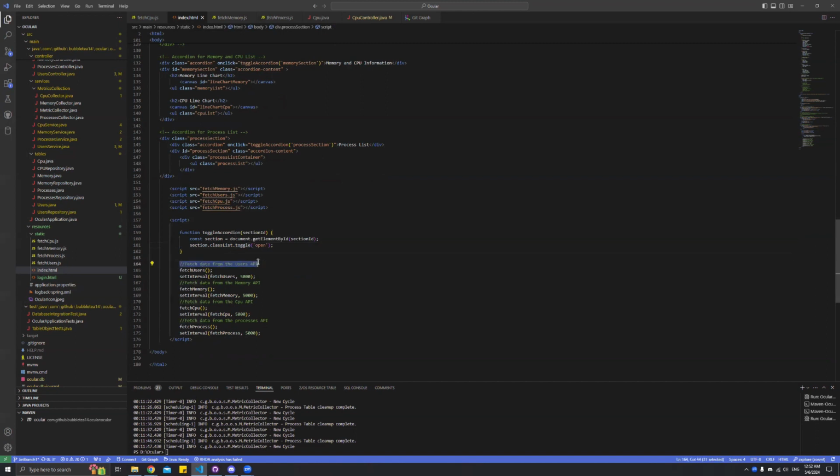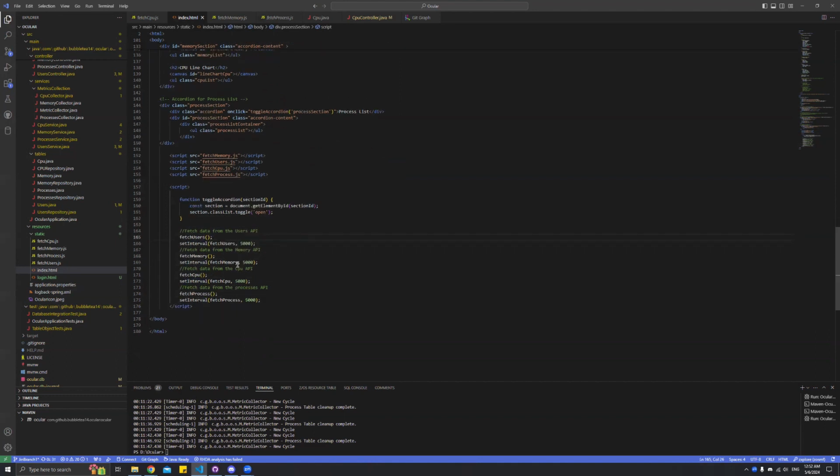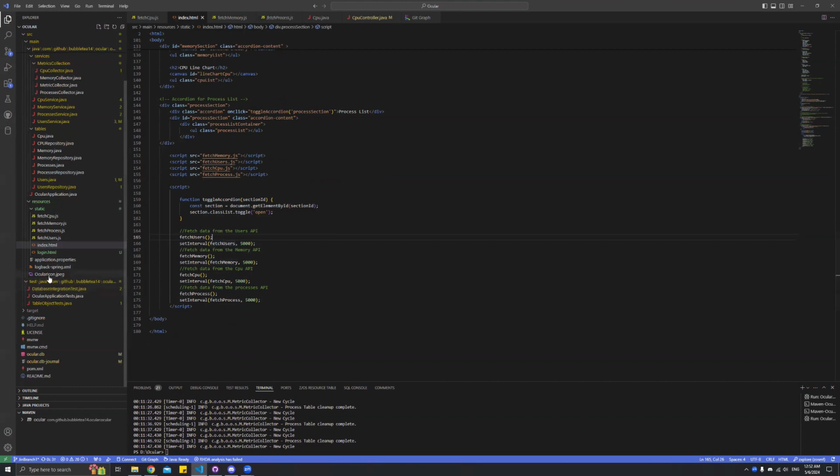And then as you see right here, we fetch the data from the user API. We set up an interval, so every 5 seconds we fetch it. Yeah, that's basically how we do that.